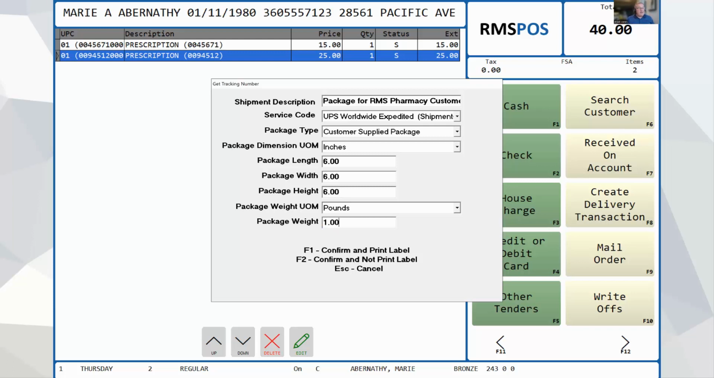And then at this point, you can see that I can confirm and print a shipping label right here, on wherever the report printer is, or I can confirm and not print the shipping label. And then that shipping label can be printed somewhere like in the back using UPS WorldShip's software. This will already be set up. You'll see the order there, and you can print the shipping label from there. It's up to you as to how you want to do that part.